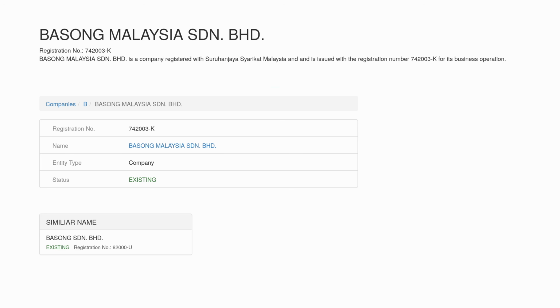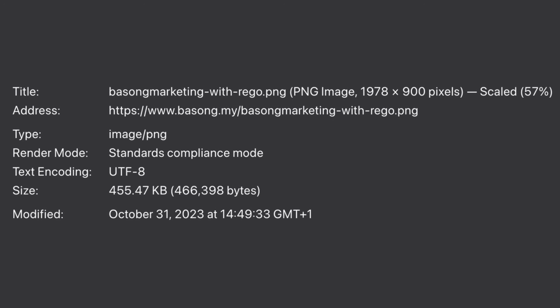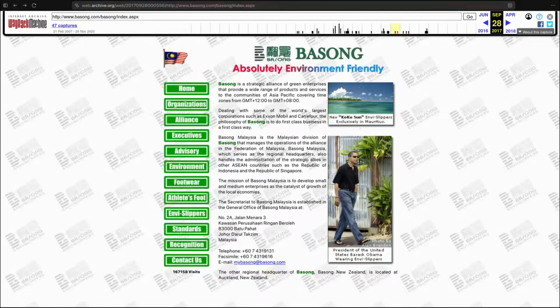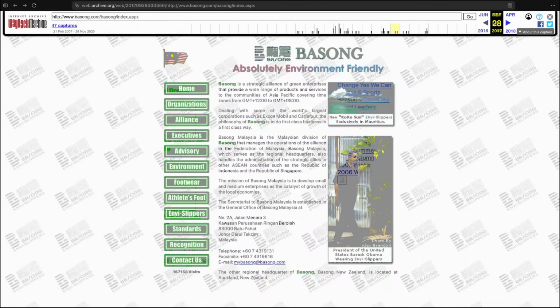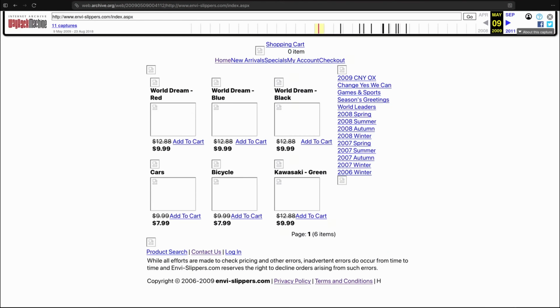To my surprise, it is an actual registered company in Johor. The logo PNG is dated the 31st of October 2023. Looking at an earlier version on the Wayback Machine, it redirected to basong.com. Basong.com will also lead to envysleepers.com. Nothing of interest in both of these, it's just a bit weird.